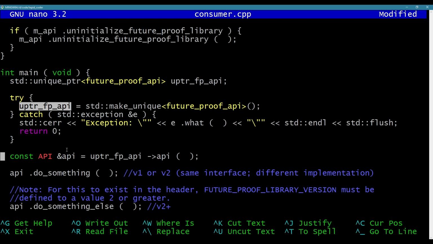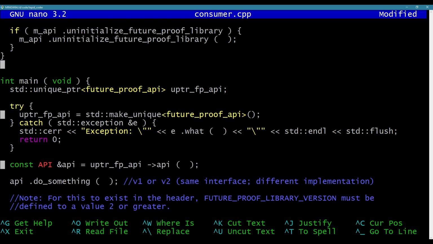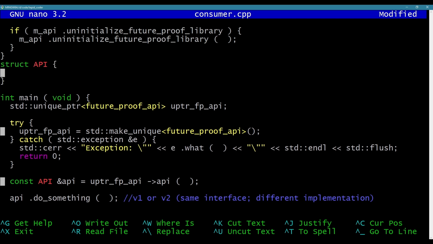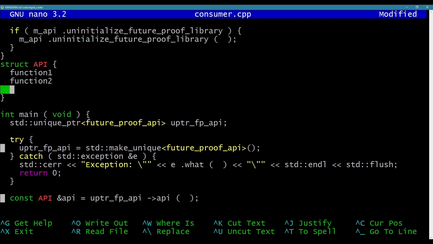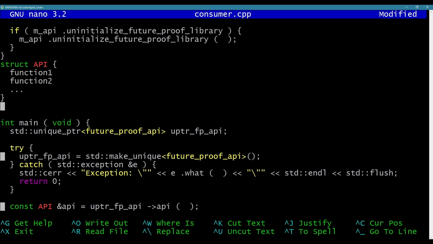Okay, and then I actually access the API functions using a const reference to an API structure that I'm pulling from my future API class. Now what I could have done is made a bunch of pass-through functions that expose all of the exact same functionality for the version of the future API library that I'm linking against. But that's really tedious. Essentially, you can imagine I have this struct API, and here we have function 1, function 2, and so on. You can imagine there's 50 functions in there. So inside my class, my future proof API, whatever.